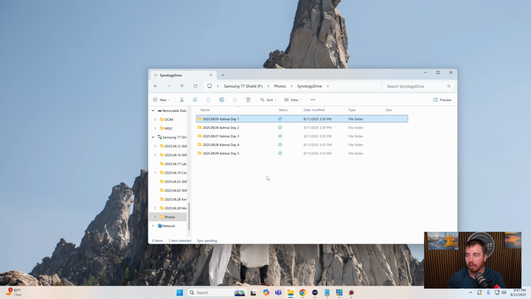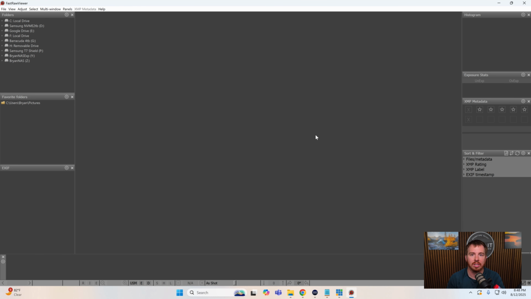Now, the next step here is to download software that allows you to open up raw files and take a look at them and to separate each file into a keep folder and a reject folder. For me, I use FastRawViewer, which is available on both Windows and Mac, and I believe Mac also has some other software as well. I'm a Windows guy, so this has been the best software that I have found for this process for Windows.